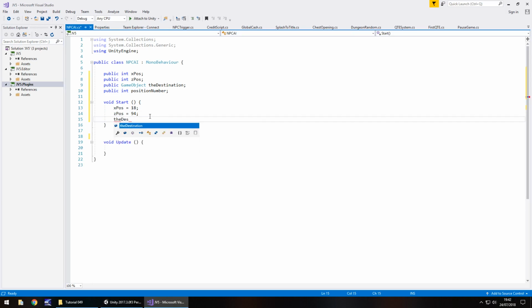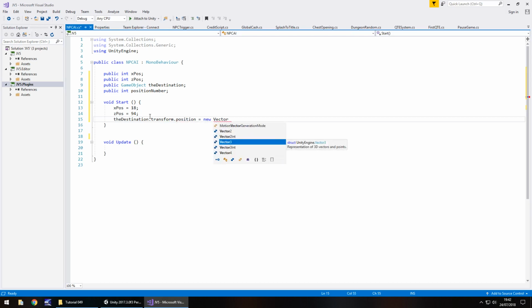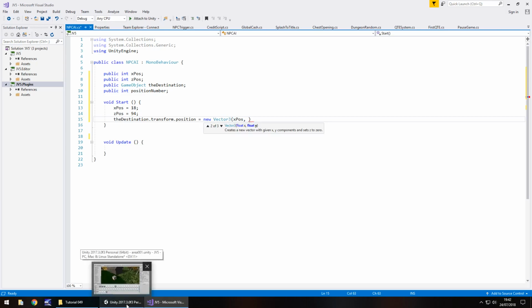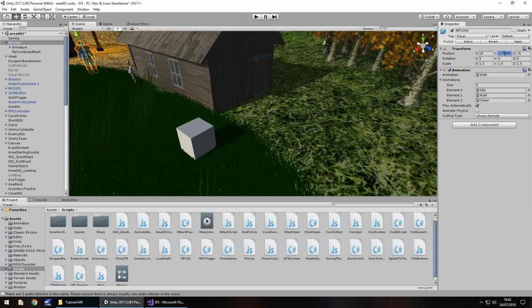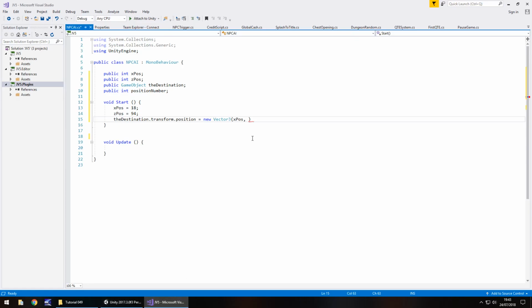So the destination, which is going to be the cube.transform.position equals new Vector3, because we're dealing in the 3D environment as we've discussed, and it's going to be xPos; semicolon. Now we need the y position, and if we remember, we have to use the one that's already preset for him. In this case, it is that, so we'll copy that number, place it here, followed by an f because it is a float, remember, and zPos; semicolon.